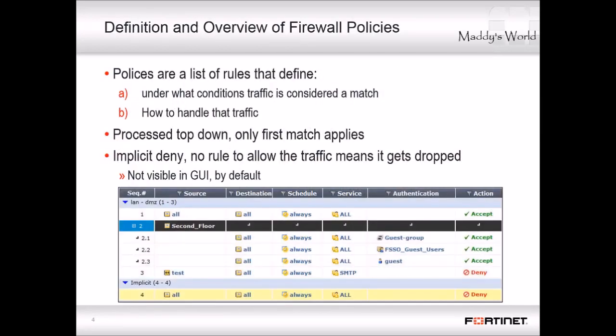Firewall policies are really nothing more than a list of rules that define under what conditions traffic will be considered to match it. Assuming traffic does match the rule, the policy explains how to handle the traffic. Should it be natted? Should it be logged? Should it be allowed or dropped? Should it be subjected to UTM inspection or not? Is there authentication that needs to happen, etc.